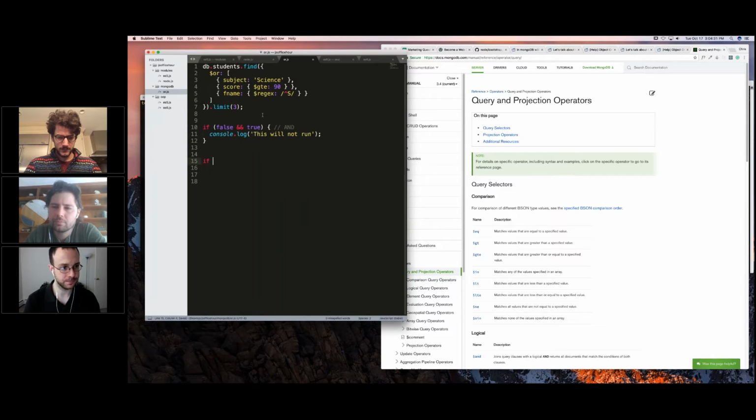But with OR, we're going to say, is one of these true? So this will run. And that's exactly the same case with OR when you use it in your MongoDB queries.